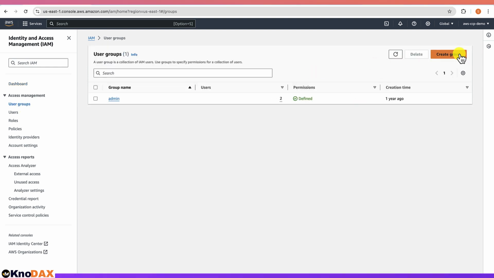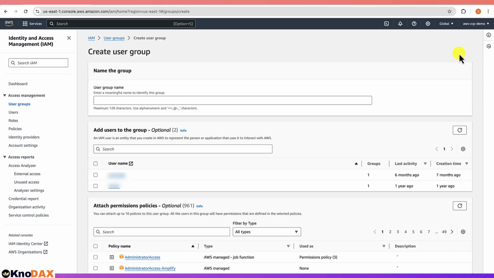Click on the Create Group button. Enter a group name, e.g. Developers.